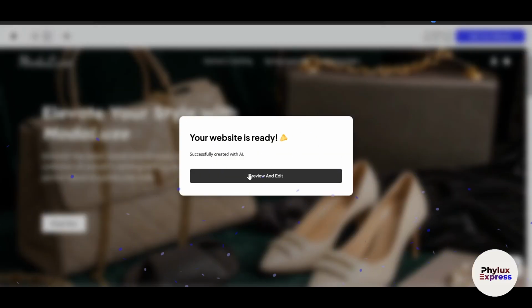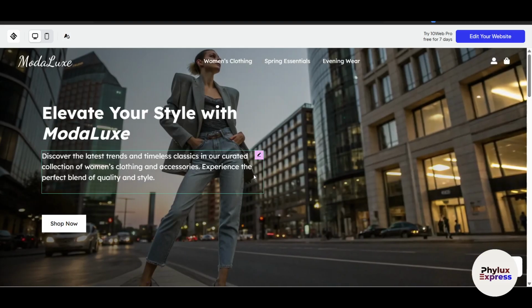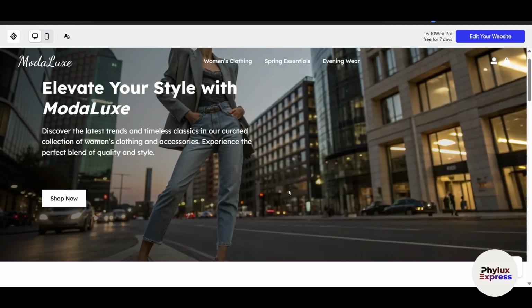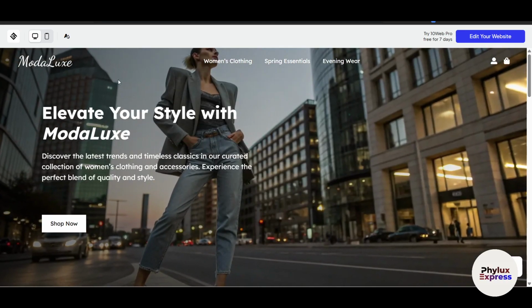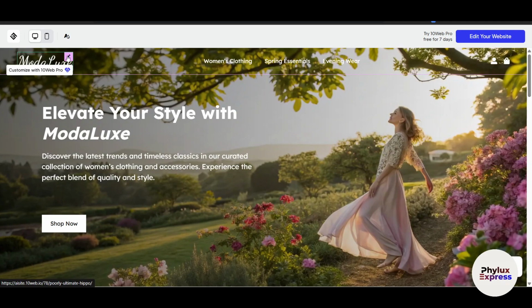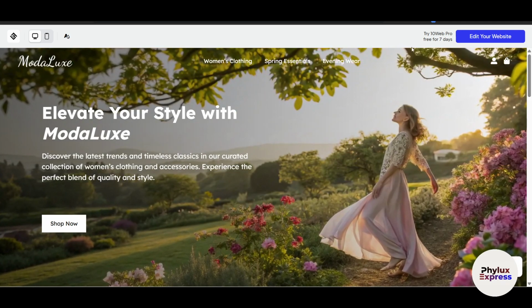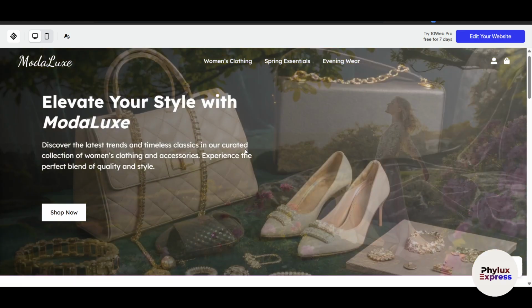Now our website is ready. I will just go and click on preview and exit. Damn, this is too good, right? And you can see here this is our logo, and it also gives us an option to edit this, right? So let's first of all preview this.